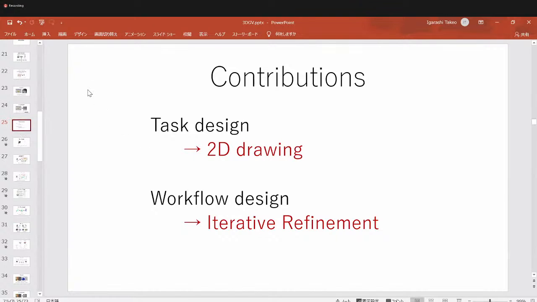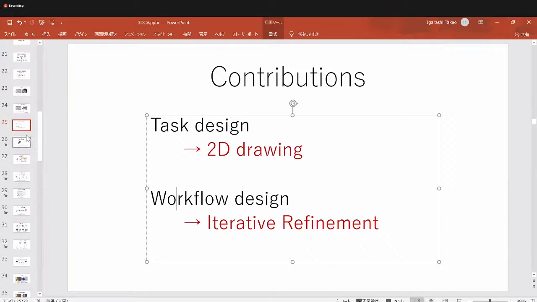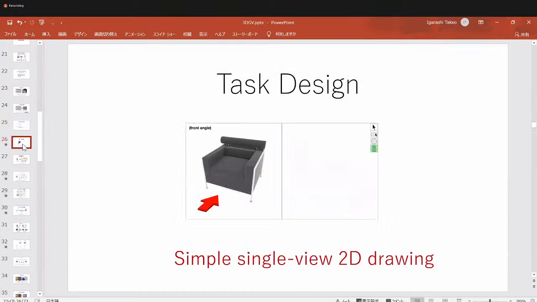Specifically, the novelty here is the task design and workflow design. Let me go into details. This is the task design part, a crowd worker's task. It's a simple single-view 2D drawing editor. 3D modeling is very difficult, but 2D drawing should be easy. So each crowd worker's task is to draw one axis-aligned projection view of the object.